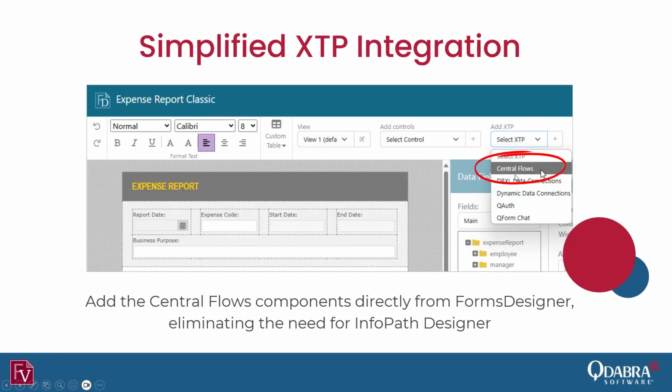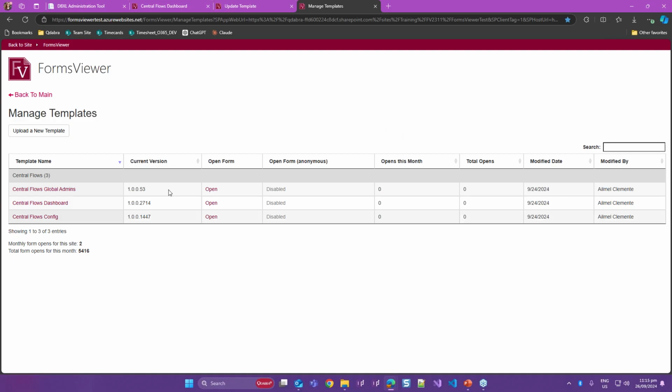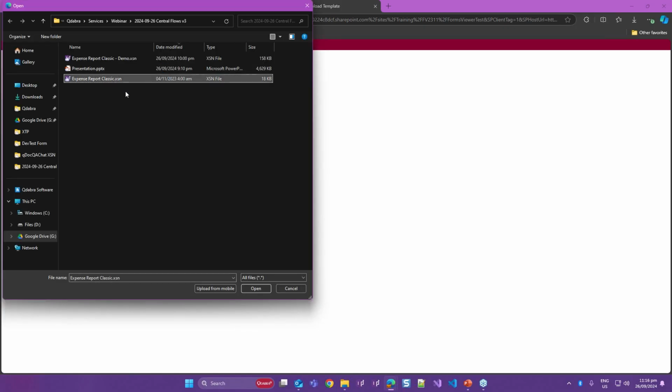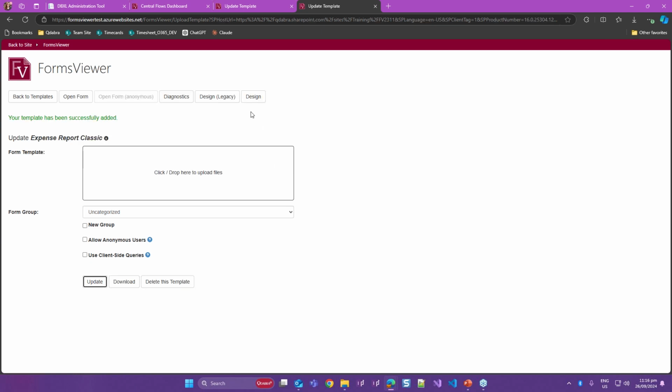Okay, yeah, sure. I'm gonna first start showing the central flows XTP now available in Forms Designer. So here I am in our Forms Viewer page. I'm gonna upload a new template, and let me just browse to my sample form here. This is the expense report classic that shipped way back from InfoPath, and I'm just gonna upload it as it is. And then open it in our Forms Designer by clicking on the Design button here.